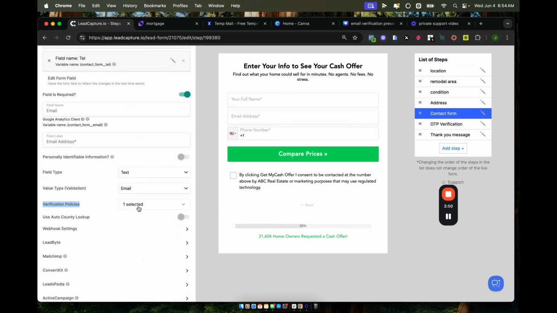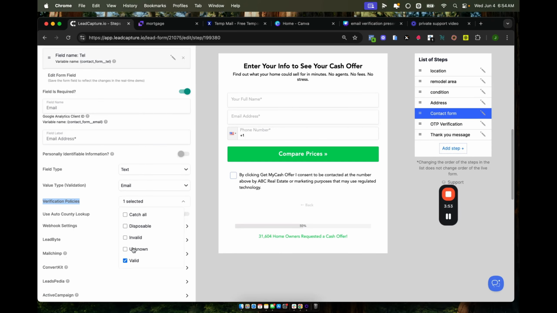Now, when it comes to the policies, these are the different statuses that get returned back to us. And again, the definitions will be in our documentation. Valid means we know the address is most likely valid. Unknown means we have no idea if this address is valid or not. It could be risky delivering to it. Invalid means it's probably fake. Disposable means they probably used a temporary mail service and they're probably just submitting fake information through your lead form.